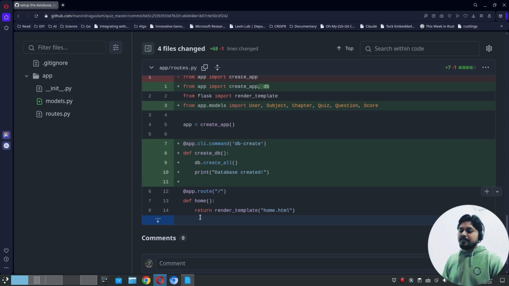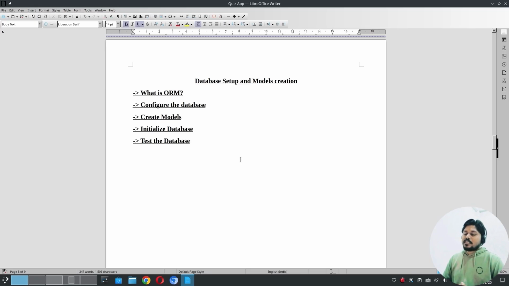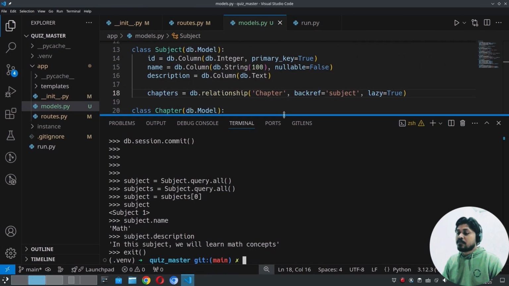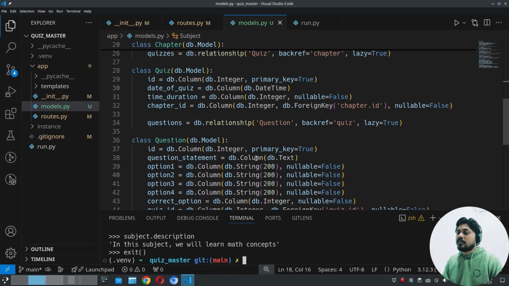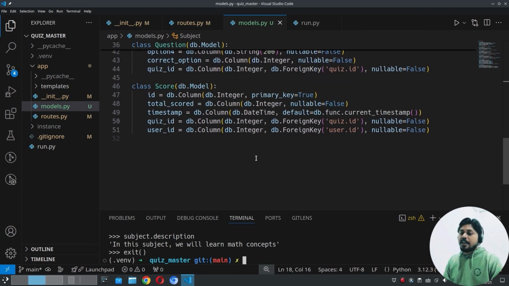Okay, we are done here. That's it for this video. You have created your SQLite database. You have created the models for your Quizmaster application, all the models. And in the next video, we will create the user registration and login.